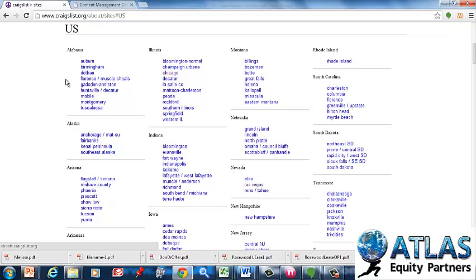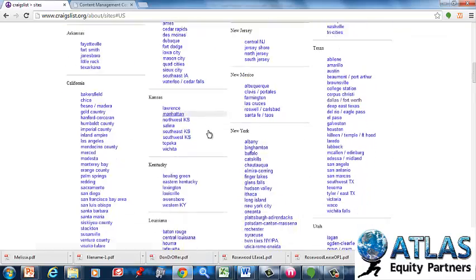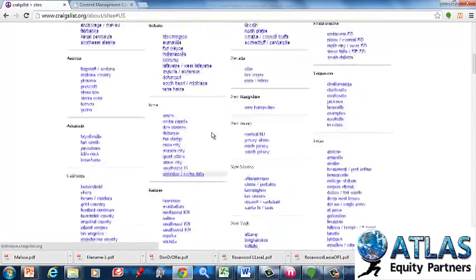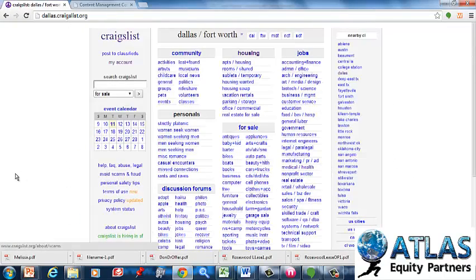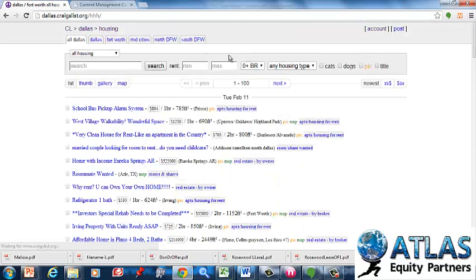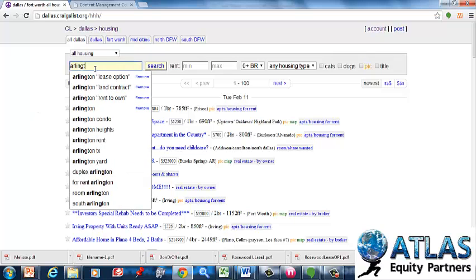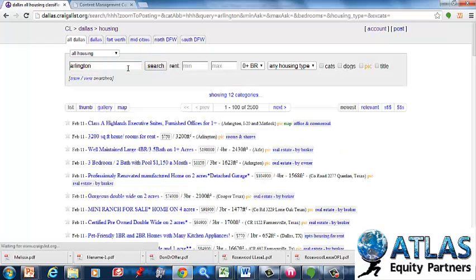You're going to click on US and select your state. In this particular video, we're going to search Dallas, Texas. So we're going to find Texas and go to Dallas and go into housing. And the next thing we want to do here, we're going to look for a house in Arlington, Texas. Okay, we're going to type in Arlington and hit search.